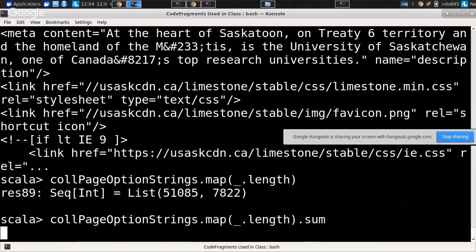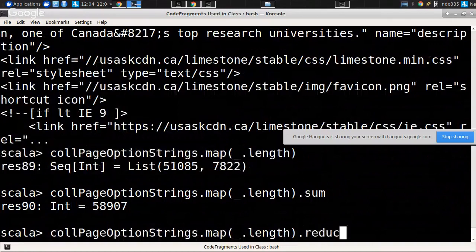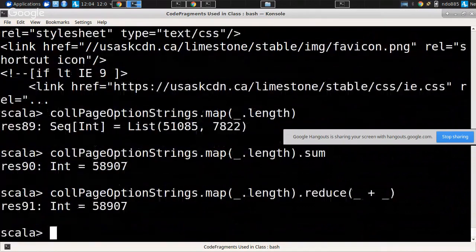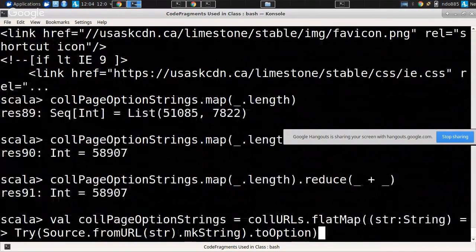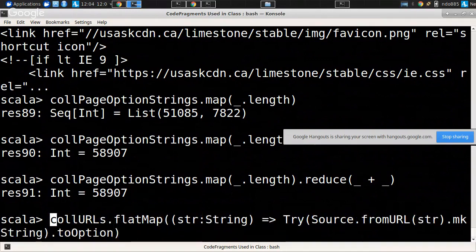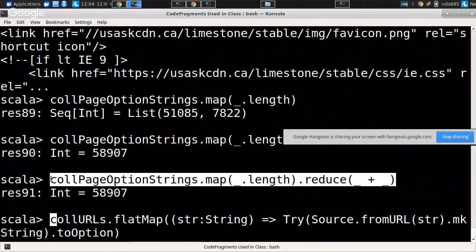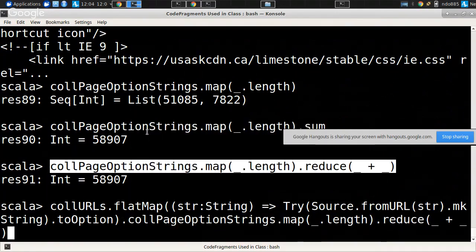And then we could sum, right? Now the numerics, or we could reduce. Okay, so what we have here is a little pipeline that we could have written all in one line if we had wanted to. But basically, it involves taking a set of strings, going and accessing the web pages associated with them, filtering out any that are invalid, rendering the valid ones into strings, and then mapping them to their lengths and summing them up, right?